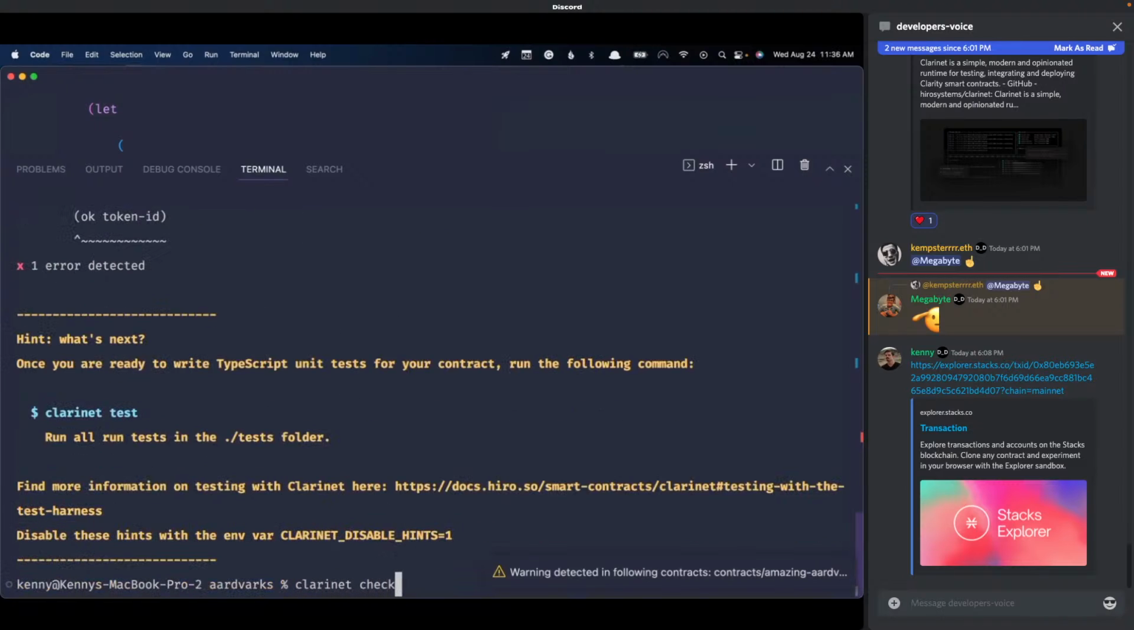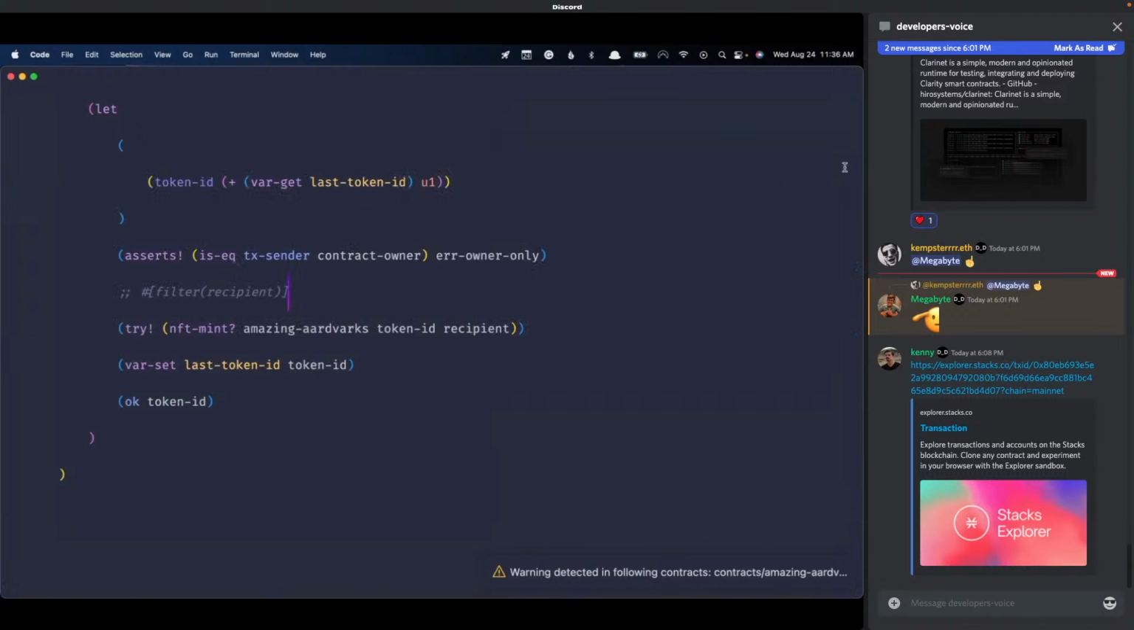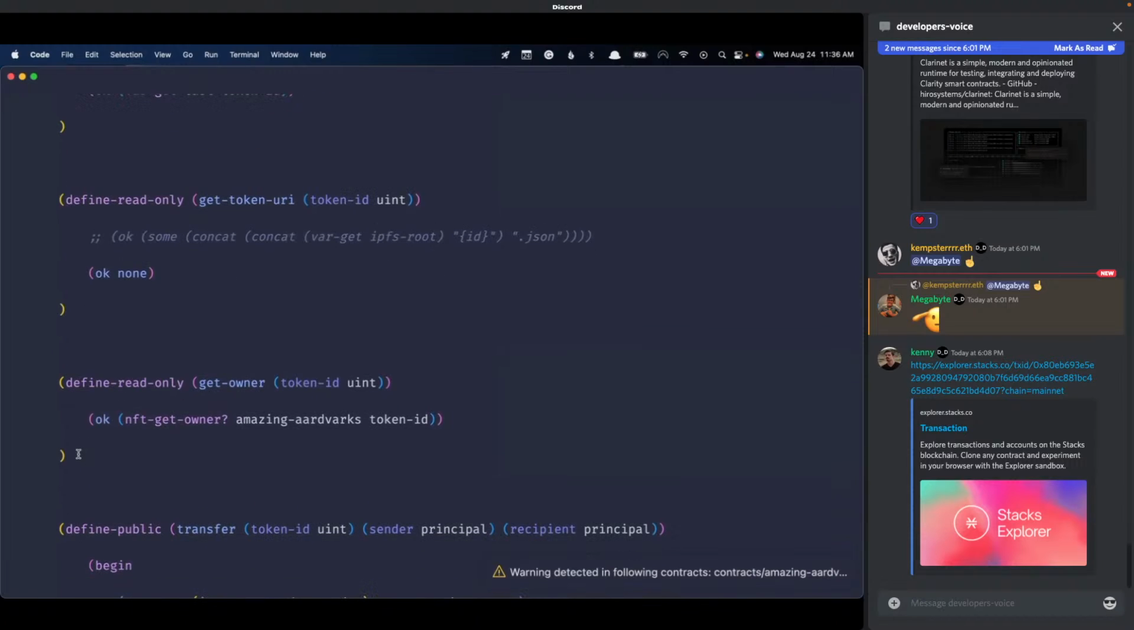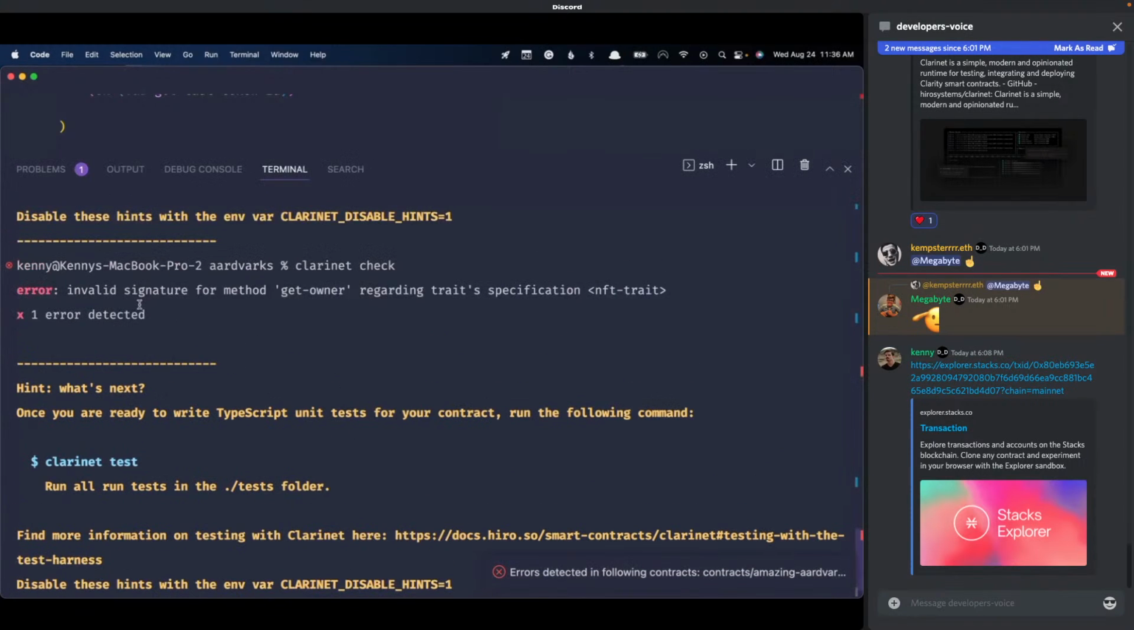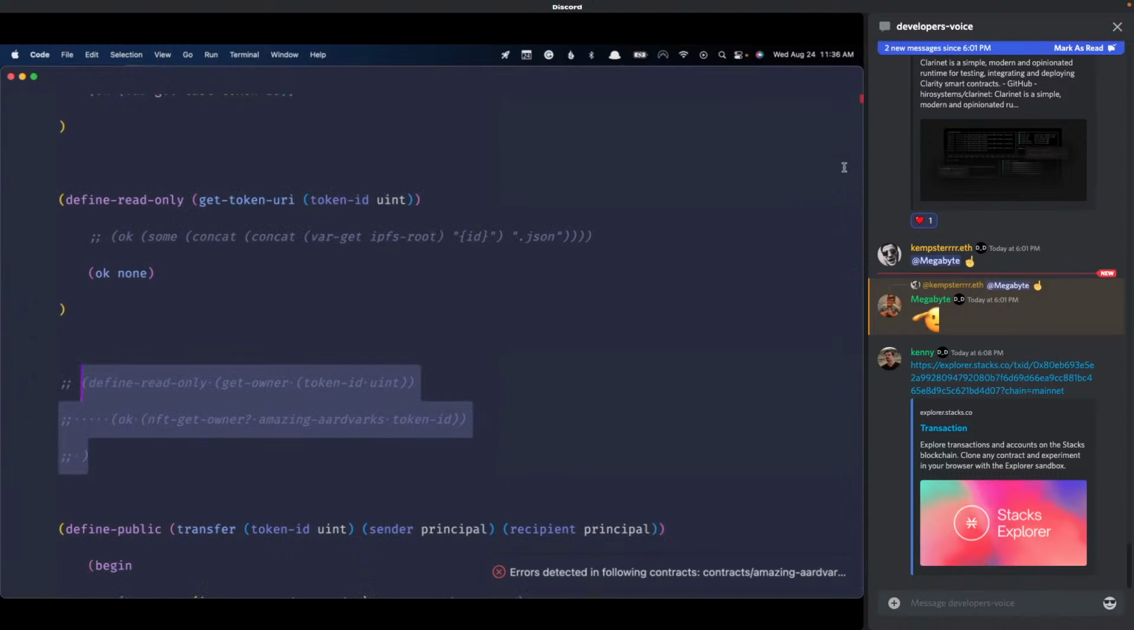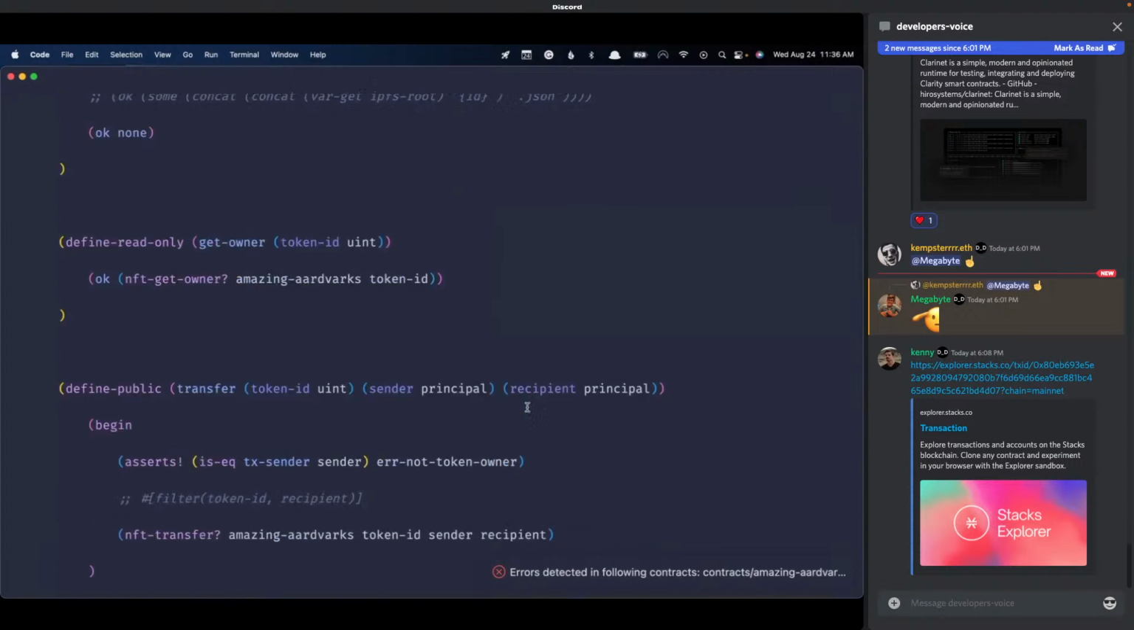So that's the other nice thing about Clarinet, is you can check your contracts right there and it'll tell you, hey, this function doesn't exist. And then 2 contracts checked there. Let me comment this out. Run that again. And it's going to tell us that we have an invalid signature for get owner, and that's because we're not adhering to that trait that we said we have to adhere to. So that's why it's giving us that error. It's actually not going to let us deploy the contract with that.